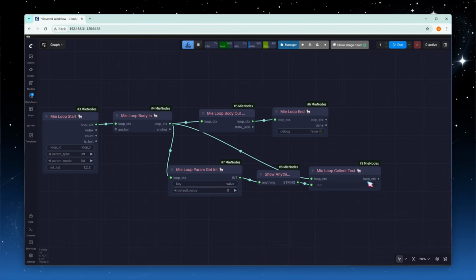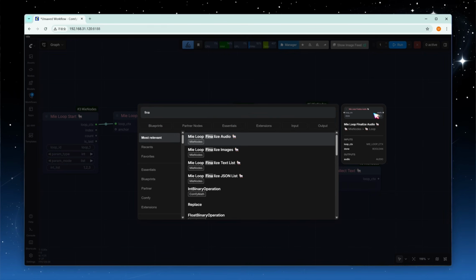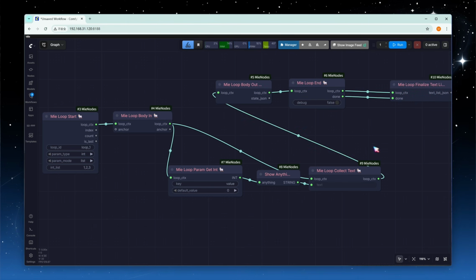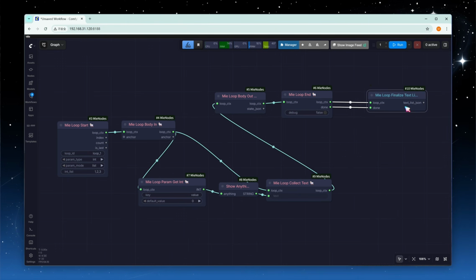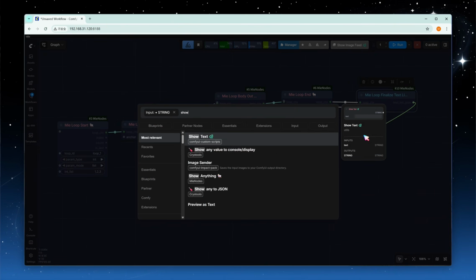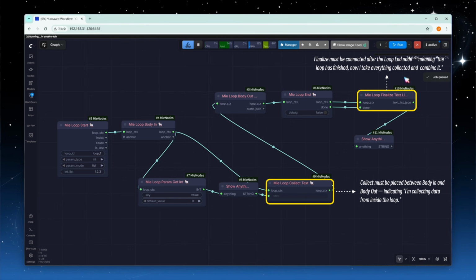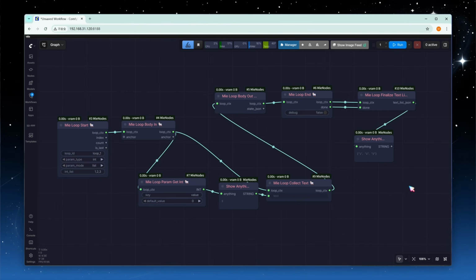Note the wiring rules here. The collect node must be placed between the body in and body out nodes, indicating I am collecting data inside the loop. The finalize node should be connected after the loop end node, indicating the loop has finished running. Now I take out everything that was collected and combine it. Click Run. Looking at the output, it perfectly prints 1, 2, 3.